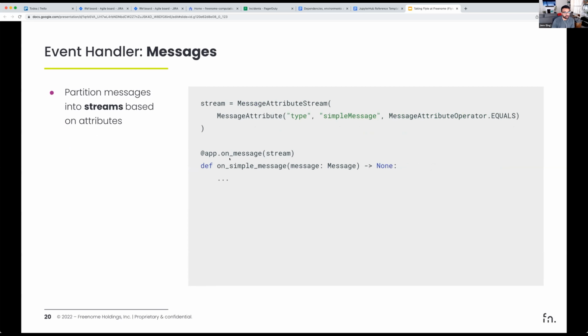And another type, obviously, is messages. We have these message streams that we can define. So here's a message stream that looks within the payload of the message for type equals a simple message, essentially. And then all these messages are passed to this handler, and this handler can be used to create a workflow, create an entity, or find an existing entity and move that into a different state.